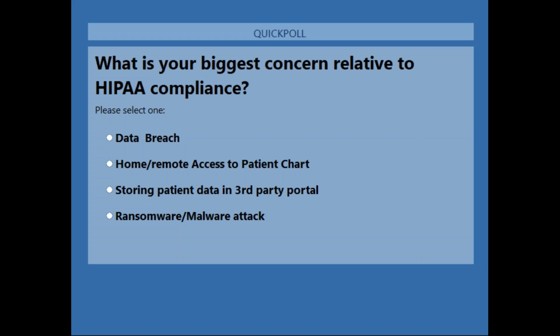Okay, so data breach. Looks like data breach is leading. It's about tied between ransomware and remote help, or remote access. Let's give about four or five more seconds here.